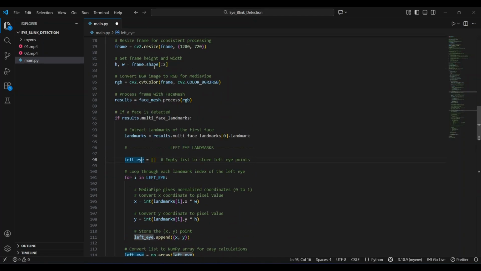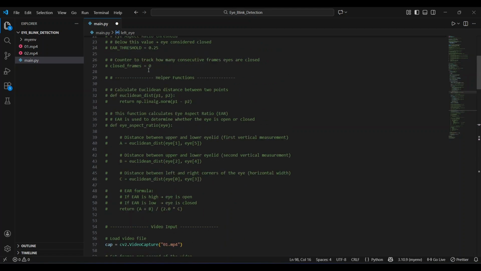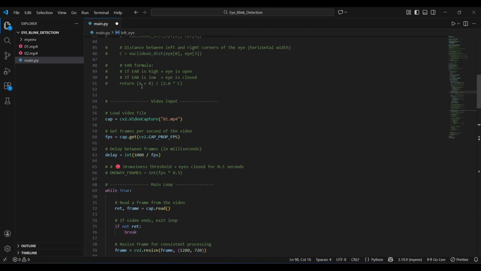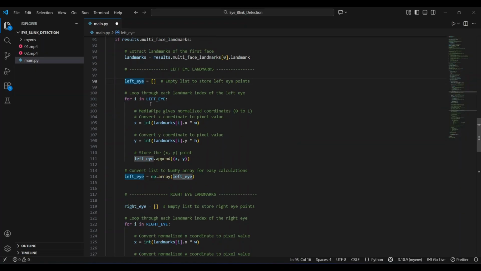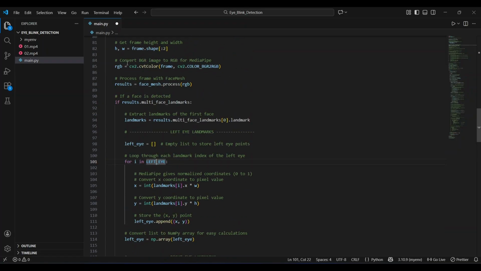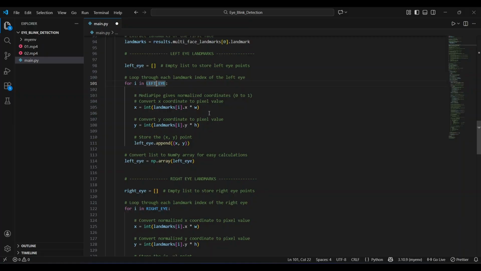After that, for the left eye, I already know the index coordinate values for the left eye and right eye. So according to that, we iterate over the left eye. I get the eye. MediaPipe gives normalized coordinates, from 0 to 1. That's why we require height and width, so we can unnormalize them and convert that x coordinate to pixel value.